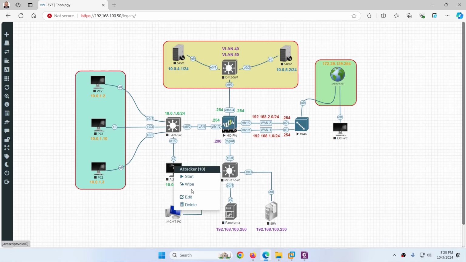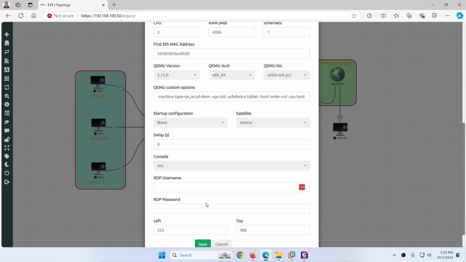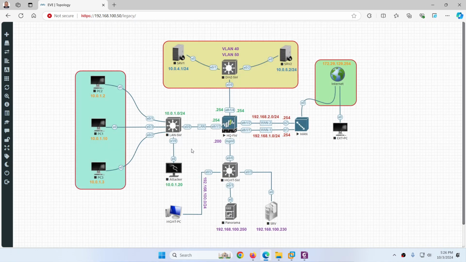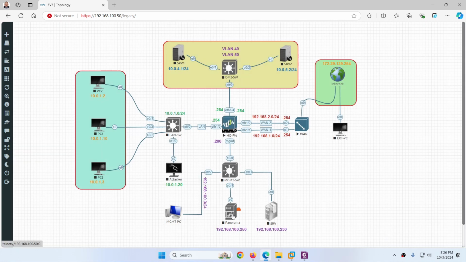And this is, let me quickly show you. As I said, this is Linux. Linux is basically a Kali Linux, but I gave it the name Linux-2022. Okay, you can use any version of Kali Linux. You can use the latest one. This is basically a cloud. This is a management cloud so that I can access Panorama and I can access this server through remote desktop, and also I can access this HQ firewall through management and my browser. So that's why I need this management cloud to reach the firewall, the server, and Panorama.